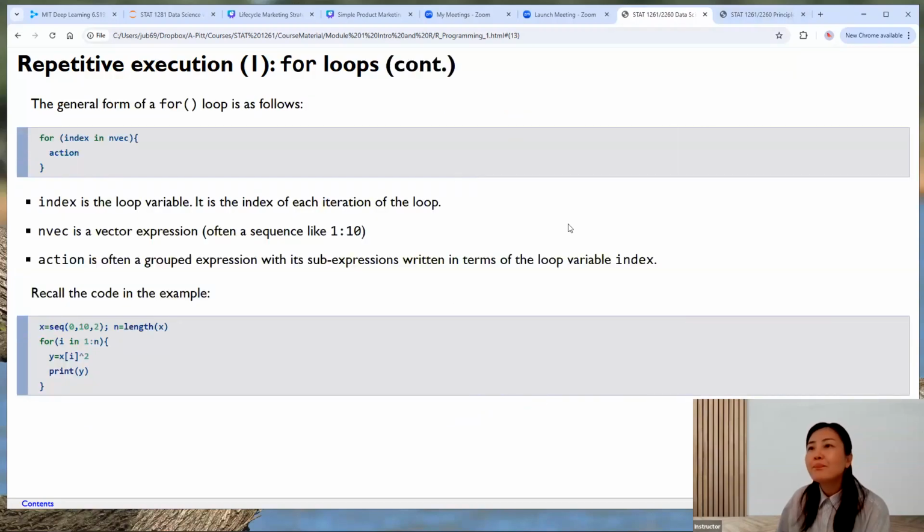So loops are still useful. This is the syntax of a for loop: for index variable in a numeric vector, and some action. The index variable is also called a loop variable or looping variable. And this n vec can be any numeric vector. Any vector, actually, doesn't have to be a numeric vector, I believe. And in is a keyword. Action is a grouped expression.